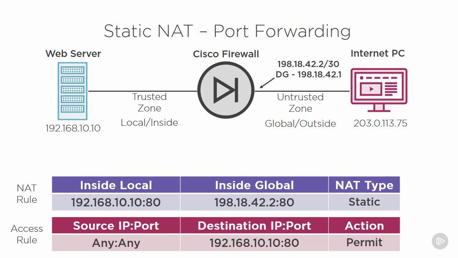Sometimes we may have already used port 80 on the outside interface, or we need it for something else. With static NAT port forwarding, we can actually change our global port number to be whatever we want it to be. So we could make our internet PC user out there, our Star Wars fanboy, browse to a website that's at 198.18.42.2 on port 8080 to allow that user to get back into the web server.